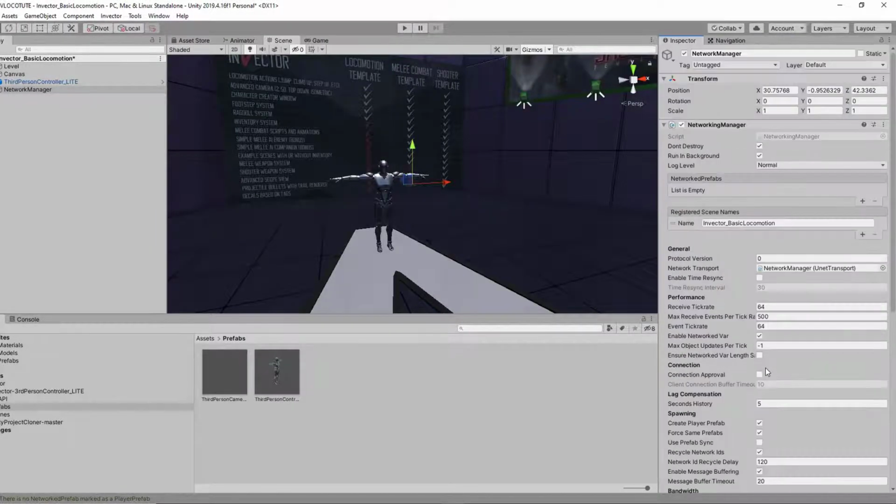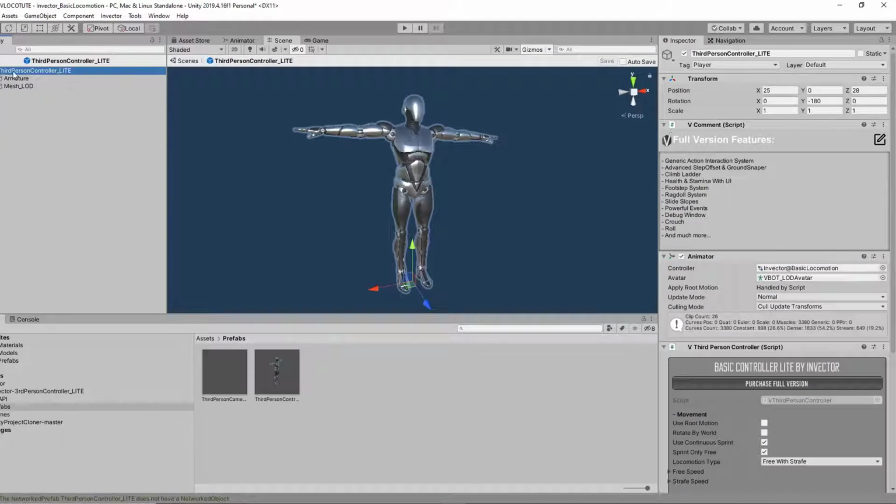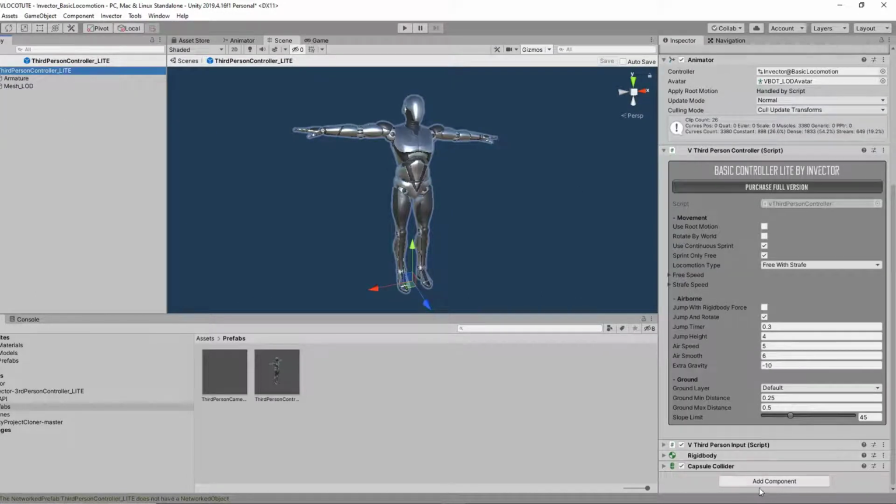We also want to create a field in the networked prefabs list. Simply click the plus key for now, and we're going to drag our third-person controller into that reference field and select Default Player Prefab. Now we want to open up our player controller prefab and start adding the necessary components.